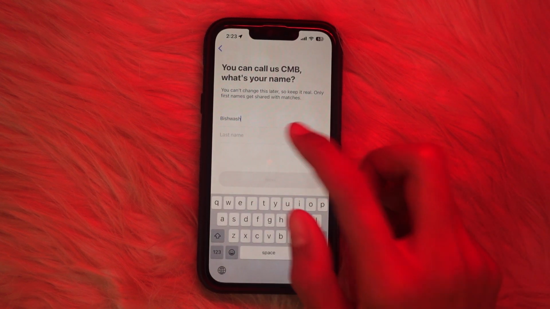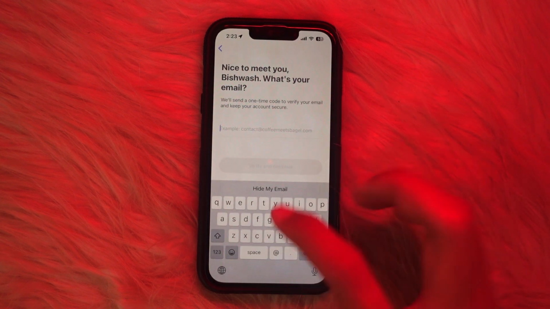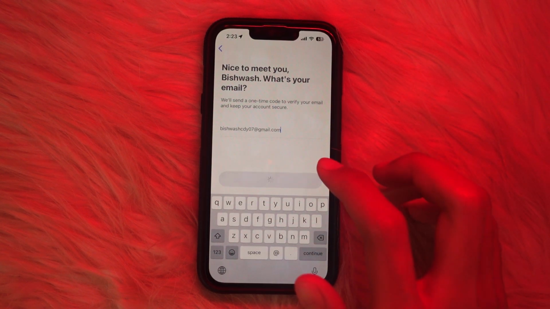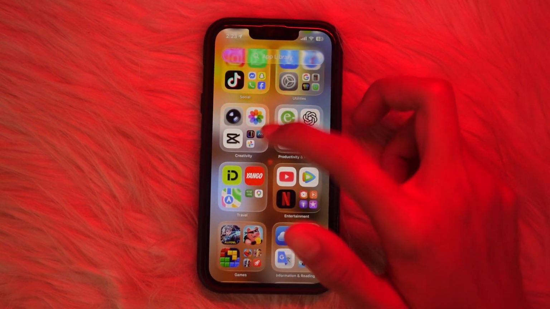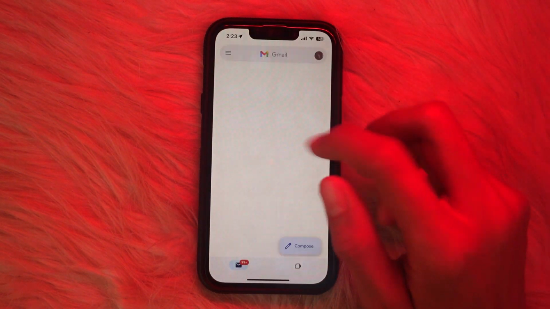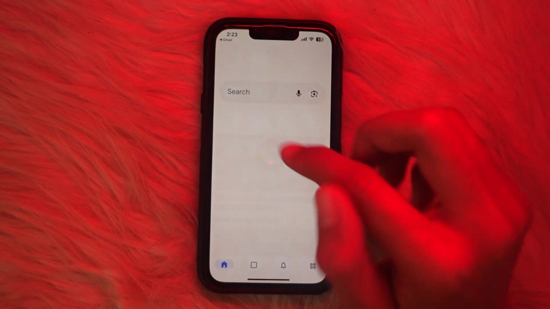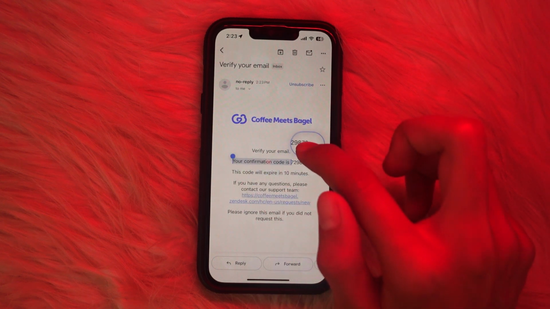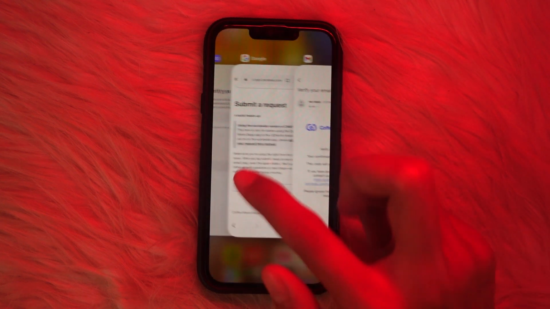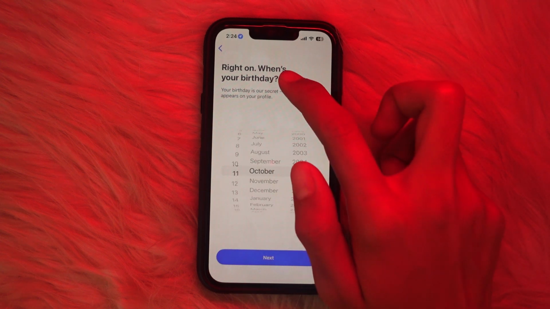And now you need to enter your first and last name, and then you have to enter your email address over here and then tap on verify and continue, and they will send you an email on your Gmail. Just go and check it out. You need to click on that link, and then you need to copy this confirmation code and then paste it on your app, and then you have to select your date of birth.